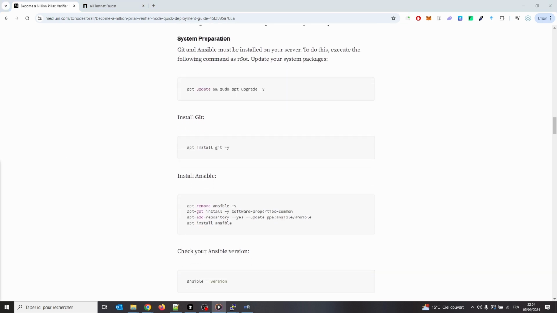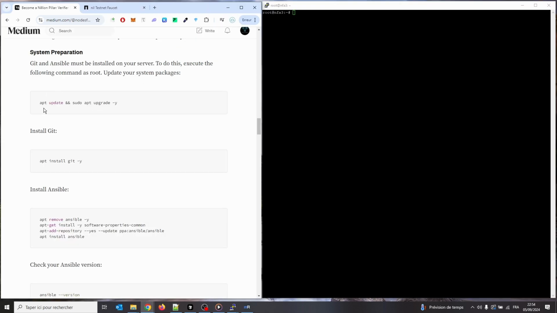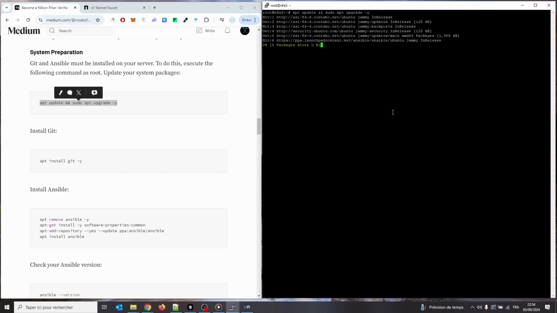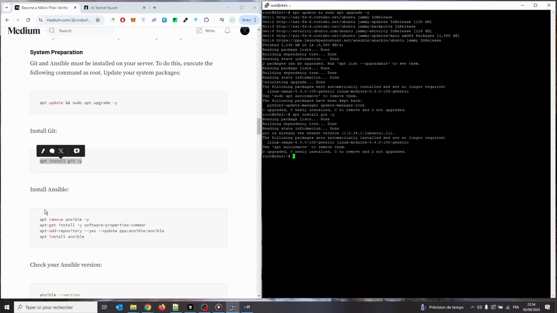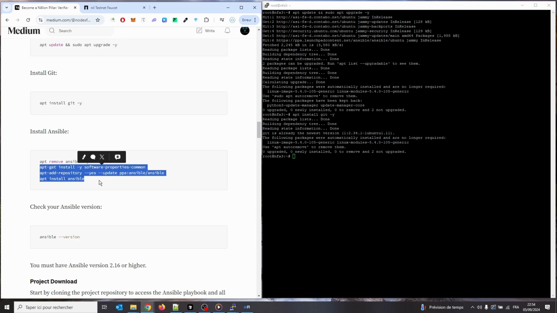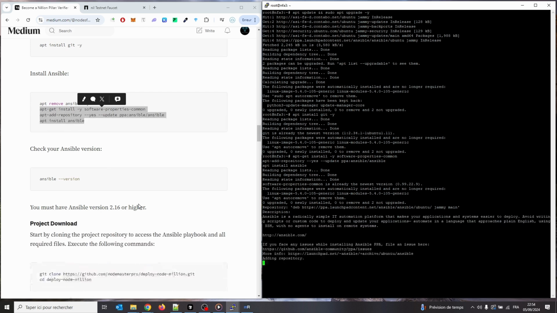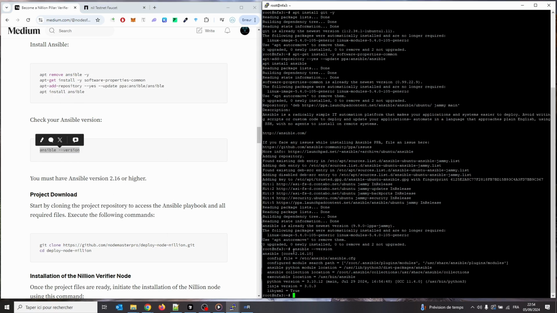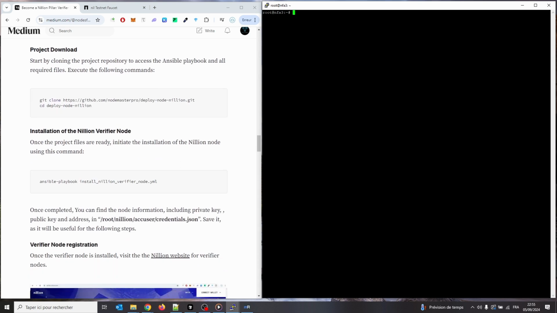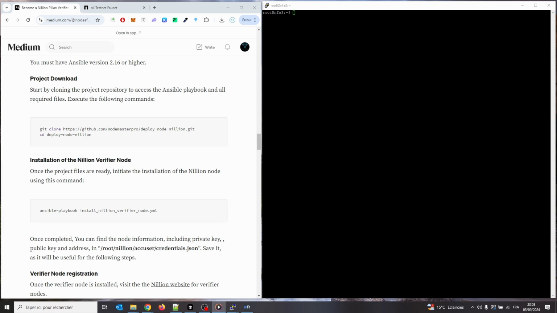Now let's prepare our system by updating packages and installing Git and Ansible. Run these commands. Now let's clone the project repository and install the Nillion Verifier node.